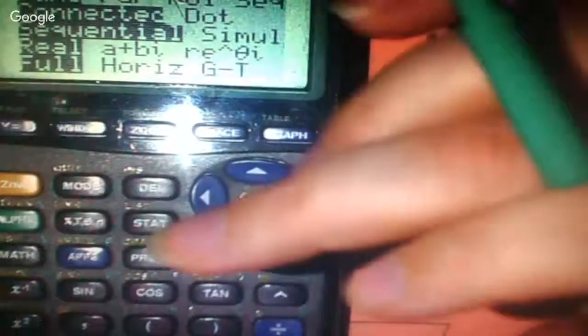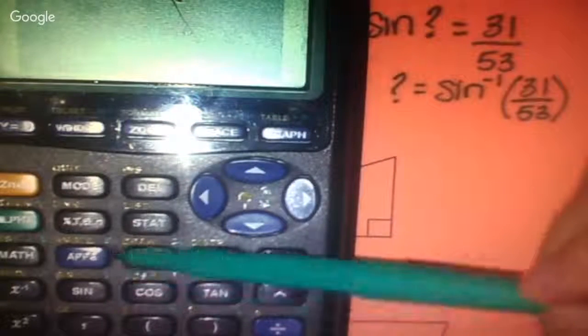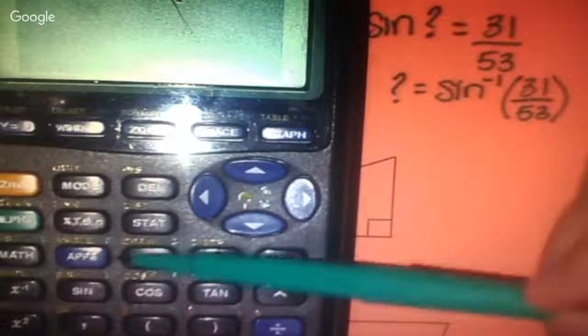I'll show you how to do that. Your calculator has this. Second mode will quit you out. Okay, so right above sine, you should see in little yellow printing, the sine to the negative one, your inverse. So you hit second sine to use your inverse.